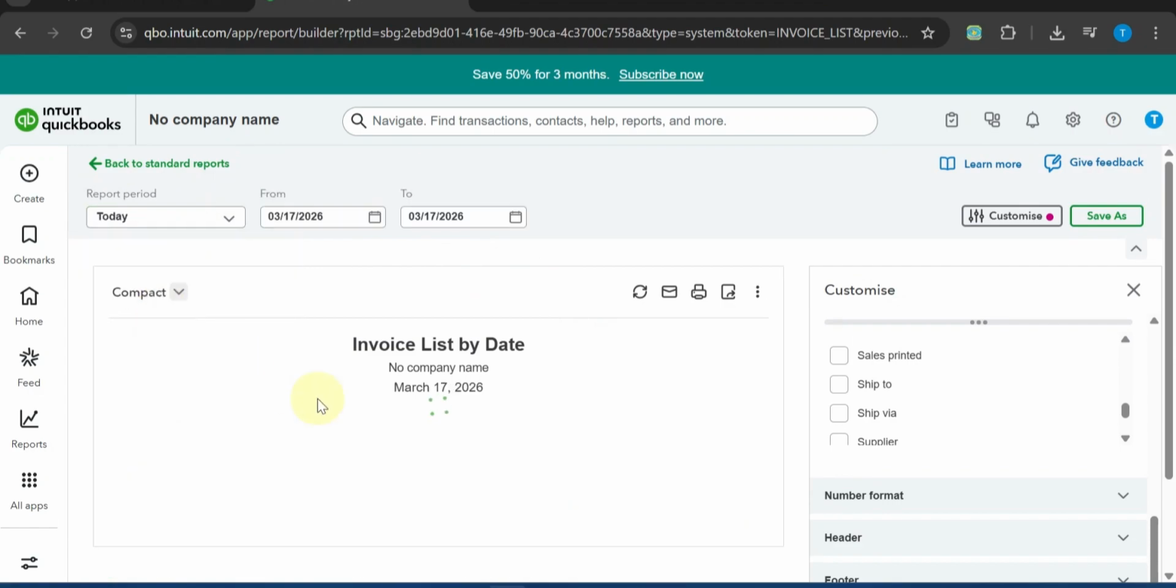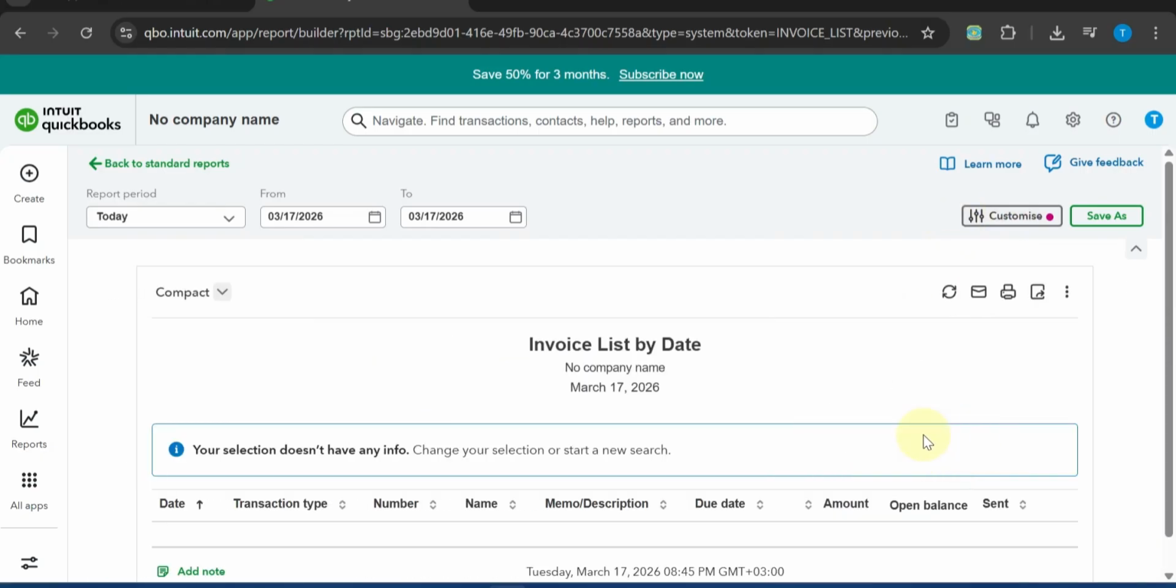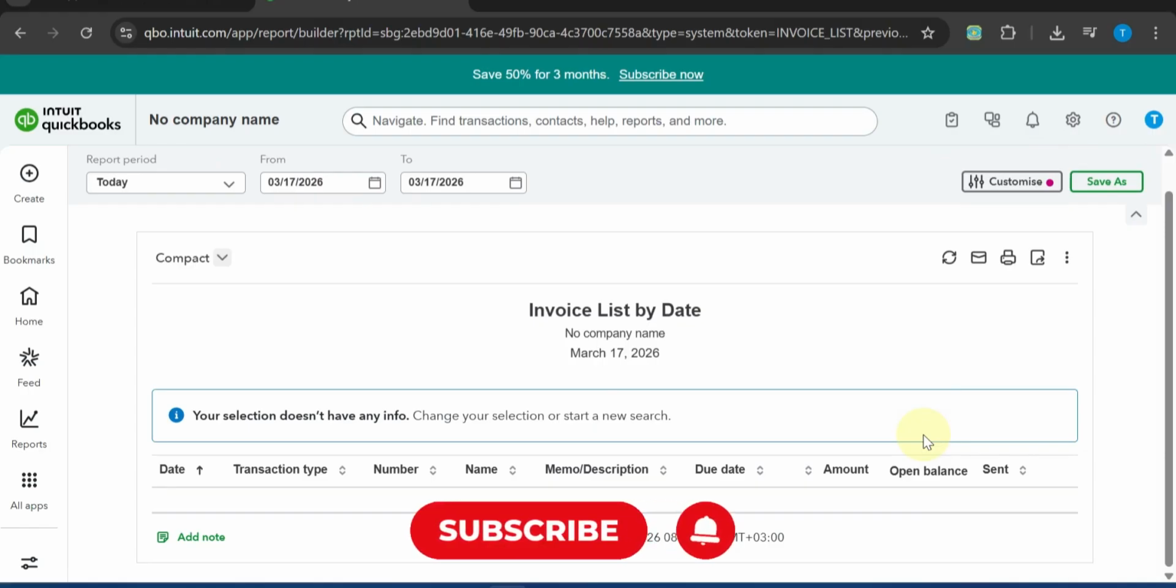If you don't see the Sent column, double-check that you're in the Invoice List report and that the column is selected in the Customization panel. And that's how you track sent invoices in QuickBooks Online. Using this simple report helps you stay organized and ensures no invoice gets missed.